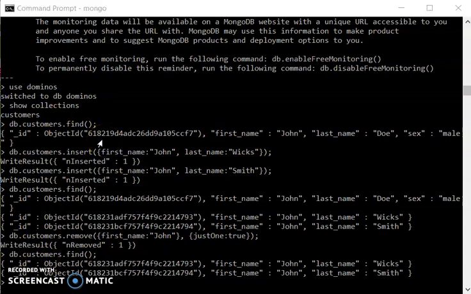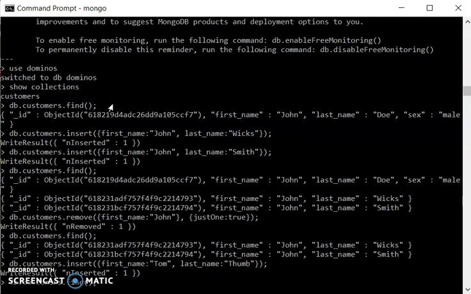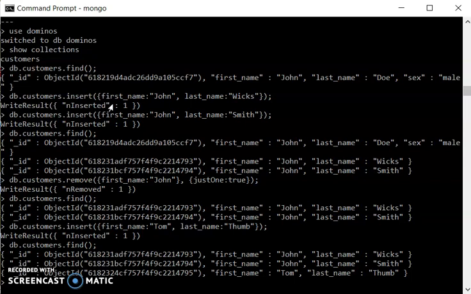Alright, the next kind of remove that you can do is, let's say you want to remove every document which has John in it. So to make this realistic, I'm just going to insert a different document with a different name. Instead of John, I'm going to use Tom. Okay, let me create a document for Tom Thumb. And so when we do a find, we have 3 documents there, 2 Johns and 1 Tom.